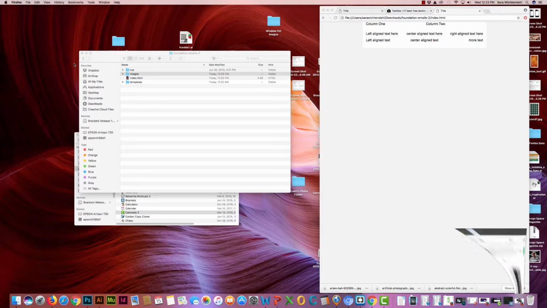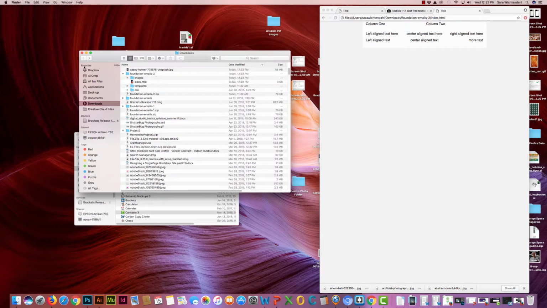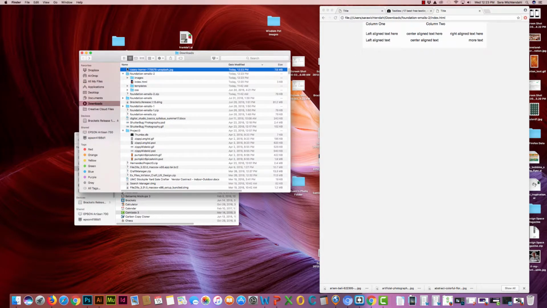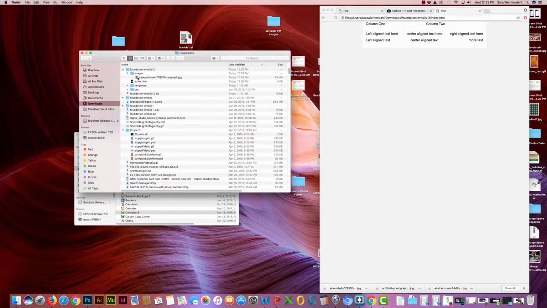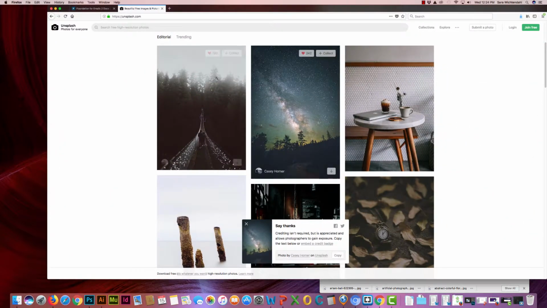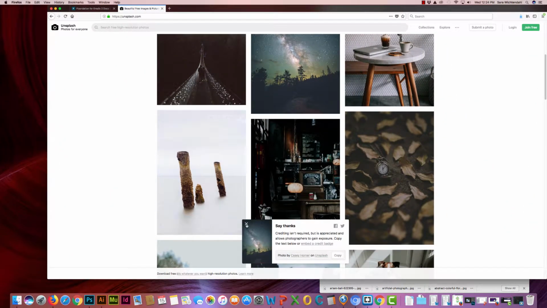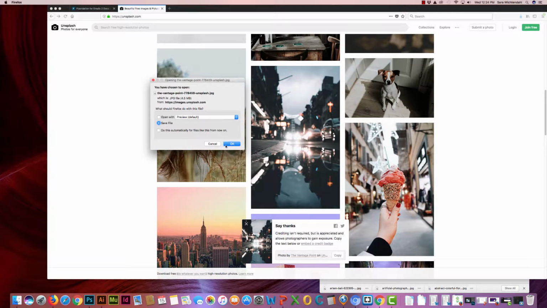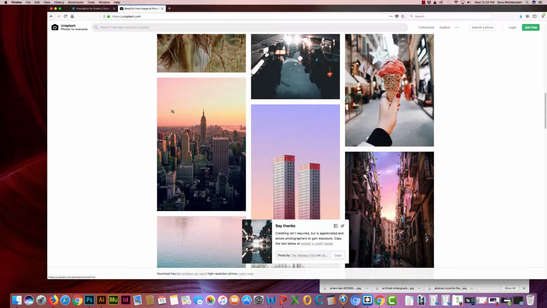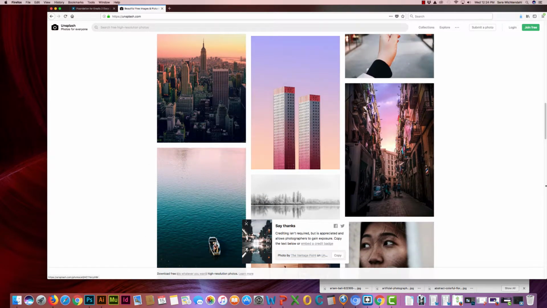Great, that's in my downloads folder now. So let me jump out here. There it is. I'm simply going to drag and drop that into my images folder to use for this. So there's that Casey Horner Unsplash. Let me grab a couple more images here just to work with. It's a very nice city photo. Save that one.